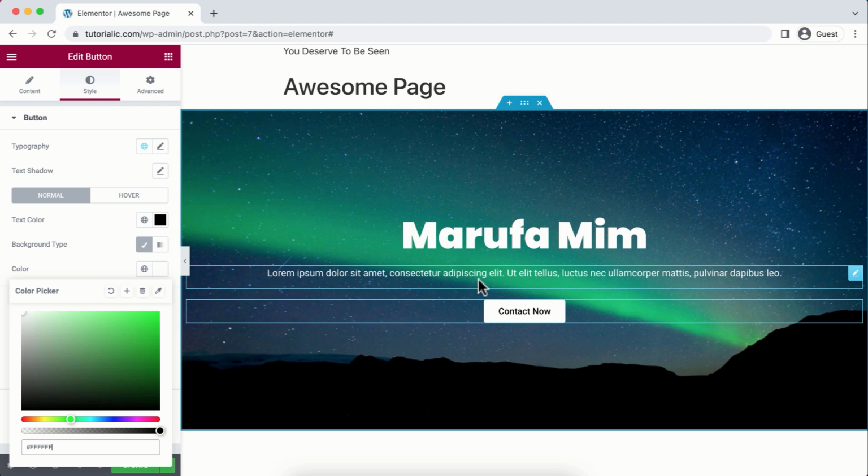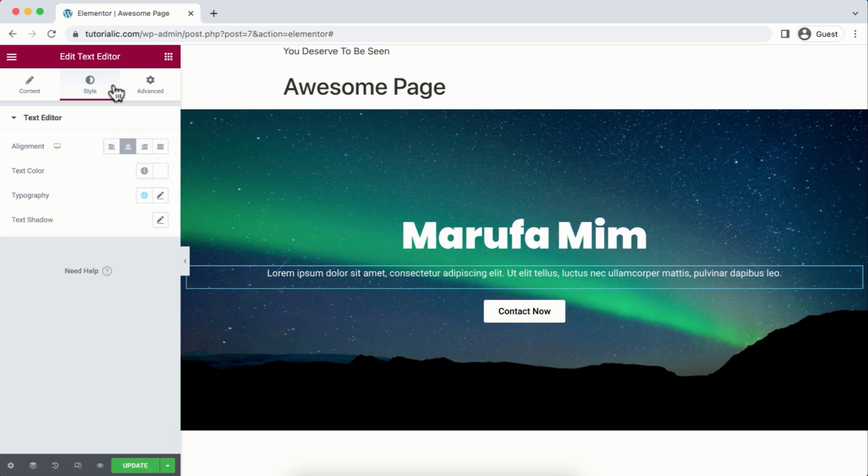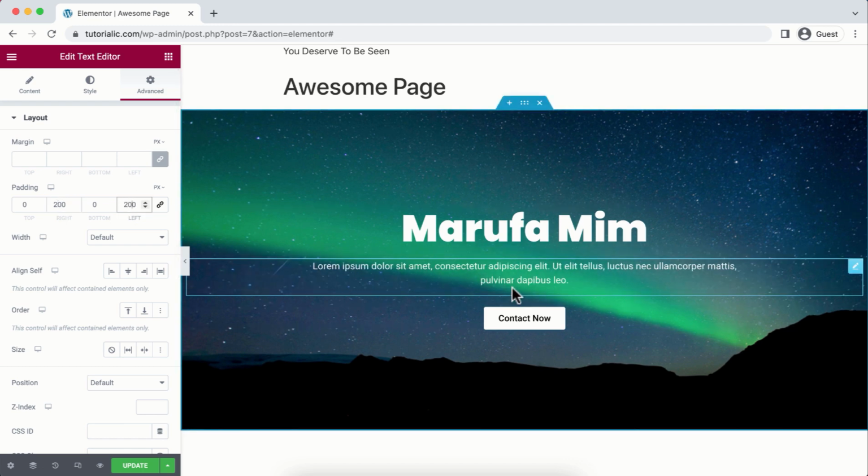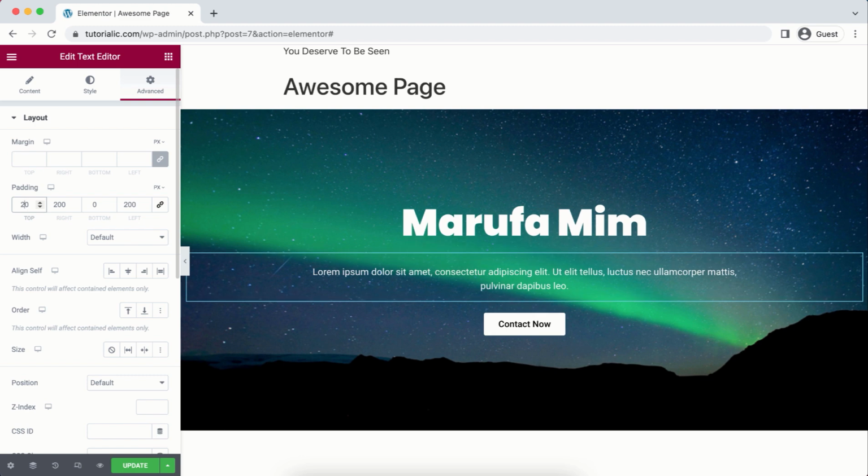Now I want to show you another thing. Let's select the paragraph. Then under its Advanced tab, if I want to add some space, I'm going to padding and I'm making it unlinked. Now I'm adding 200 to the left and right. Let's add. You see, space has been added to left and right. And if we now want to add some spacing on top, we can simply add some padding on top. Like here, I'm adding 20. You see, the space has been added.